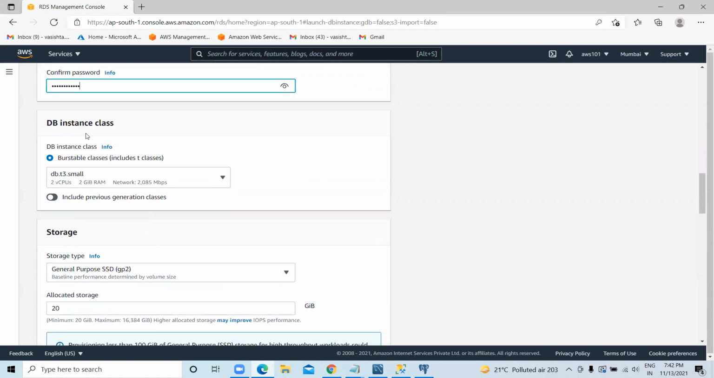DB instance class, that means microprocessor type. See, normal Linux computers, Windows computers, the server hardware is different, client hardware is different, right? For normal instances we are using T2.nano, T2.micro, T2.medium, T2.large, and 1 GB, 2 GB RAM, right? But here you can see db.t3.small. So DB means database instance. That is db.t3.small.